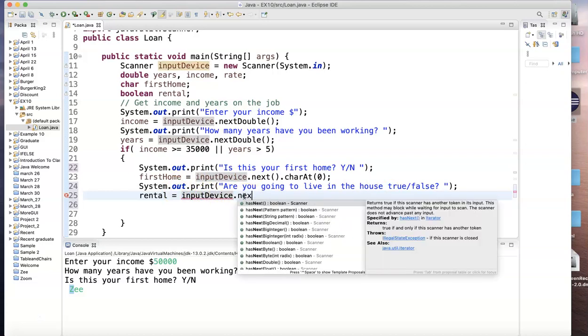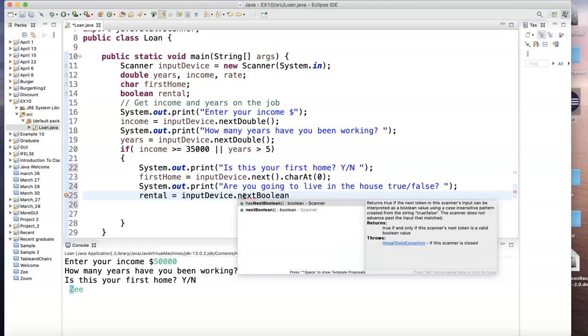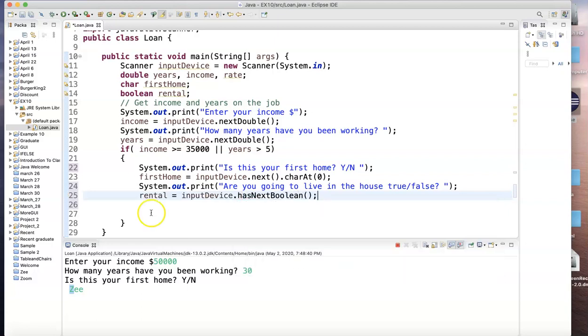Dot nextBoolean. I don't want the has there. Go away, has. Next Boolean. Here we go, hasNextBoolean. And that will read that as true/false.